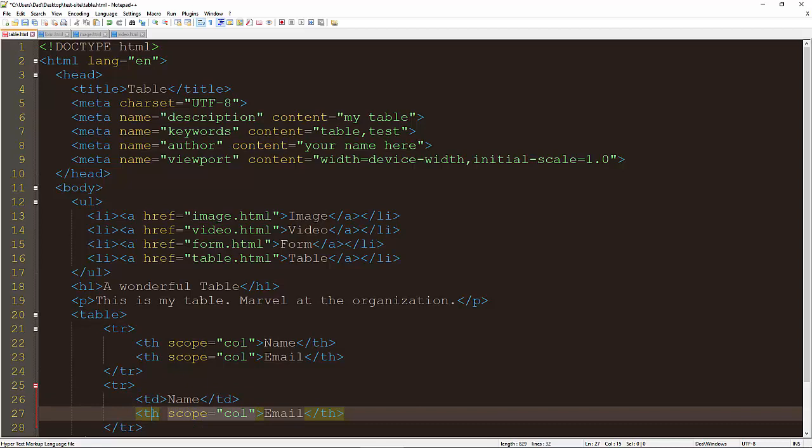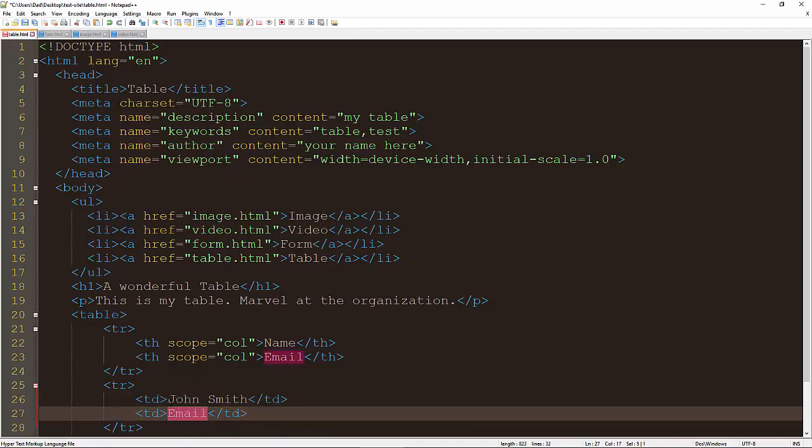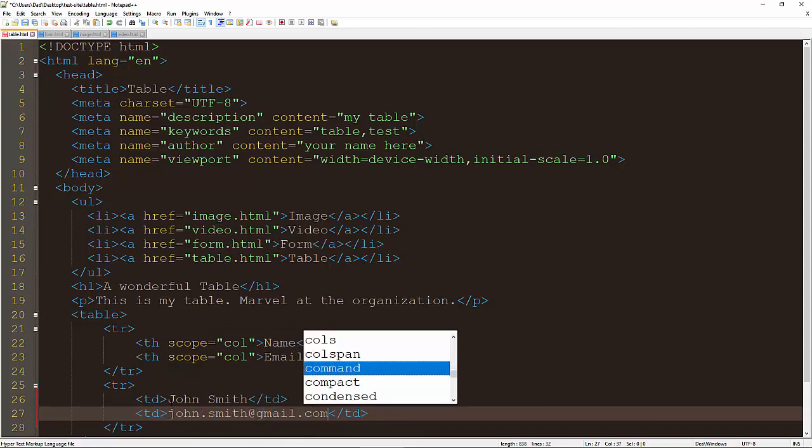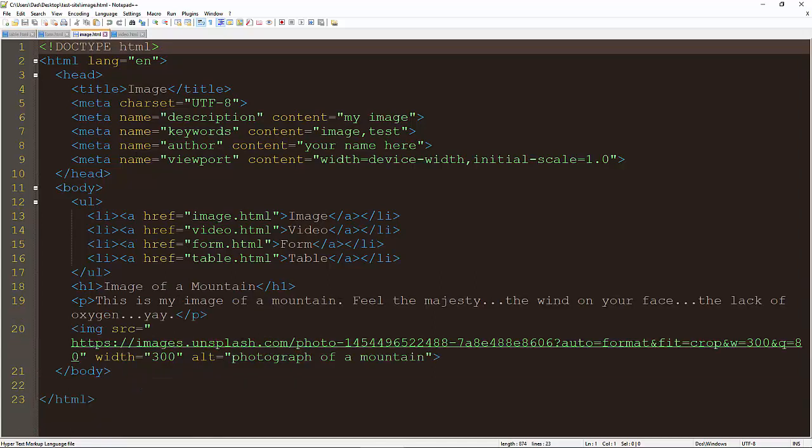So TD is a standard table cell. TH is a table header. And we'll change the contents. Again, this is all test stuff, so it doesn't really matter if it's accurate contact information for a person. This is all sample data. So I'm going to go ahead and save the table page. Well, so now we have a table page created, and we have an image page created.